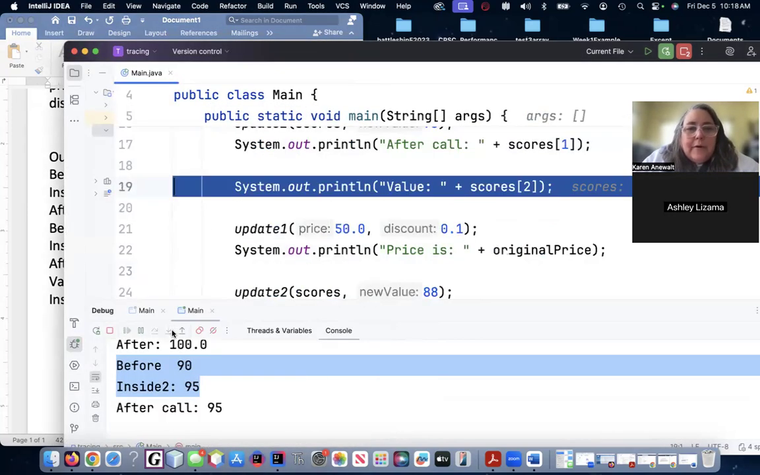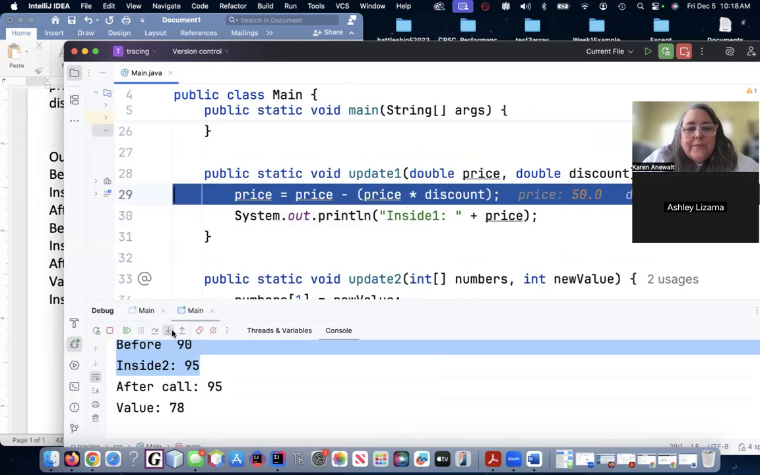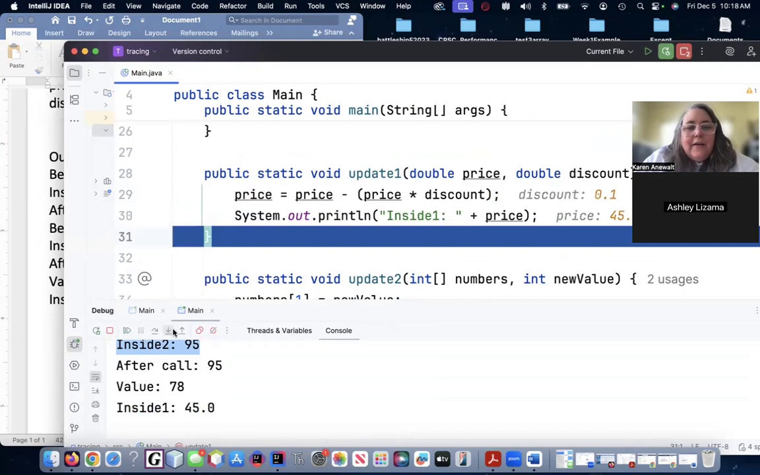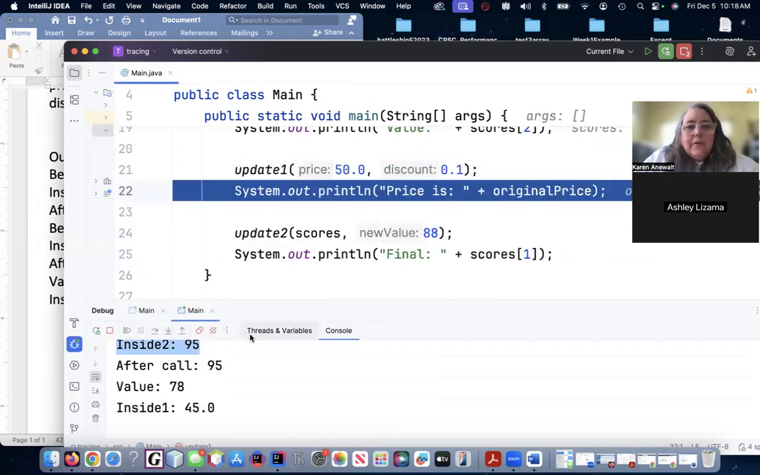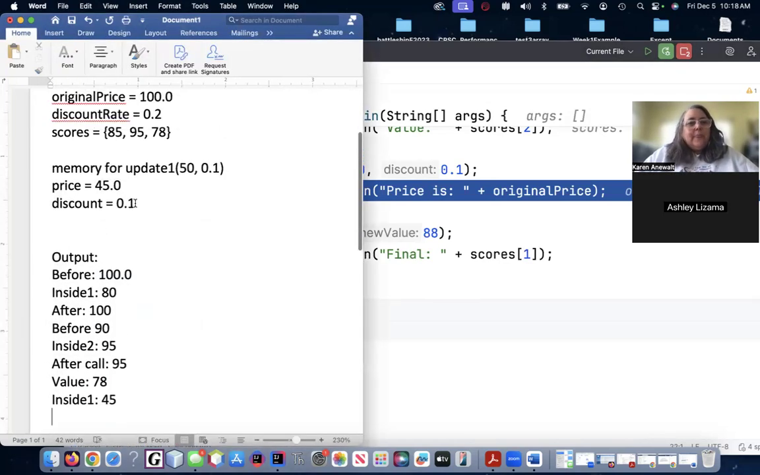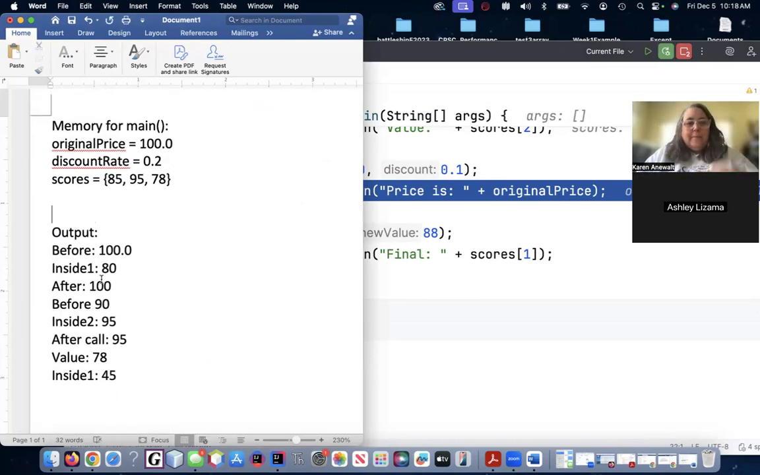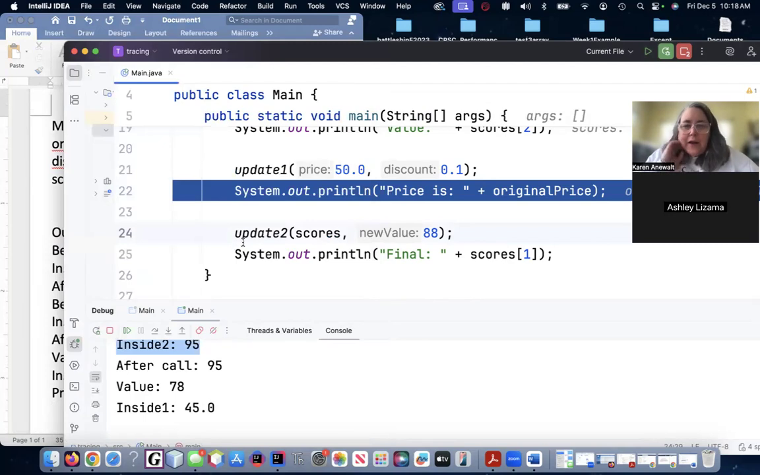Let me catch up on my debugger. So it's calculating the 45 and then printing it out in the console. And then back in the main program, it's going to print price is. Now at that point, the memory for update 1 has gone away because the method's complete. I'm going to print out price is, and then the original price is still 100. It didn't change at all. It wasn't connected up to that method in any way.